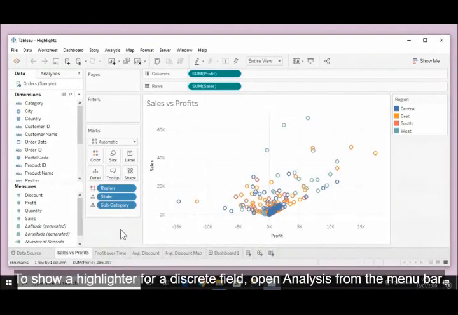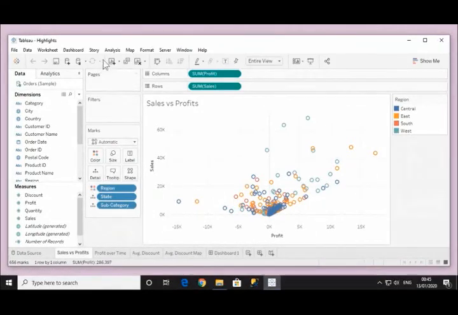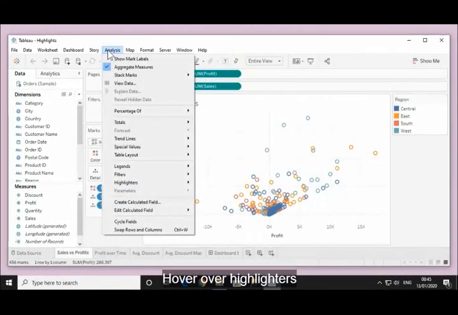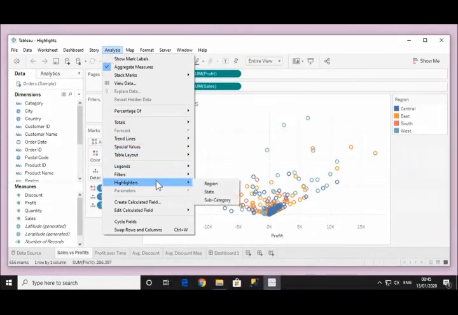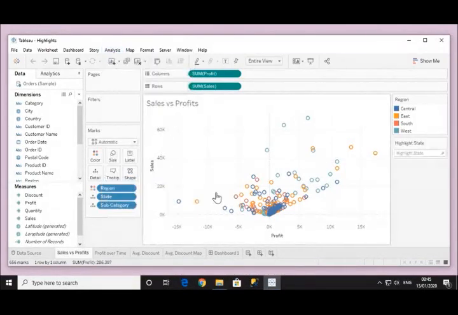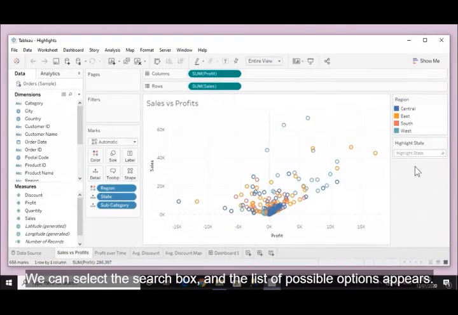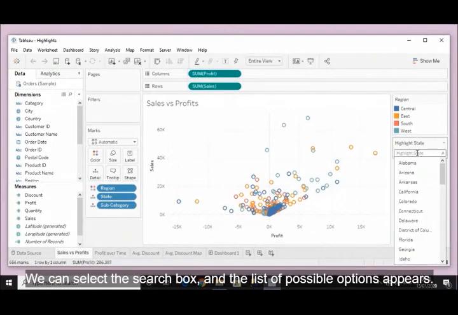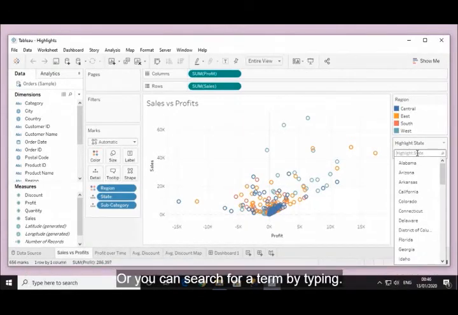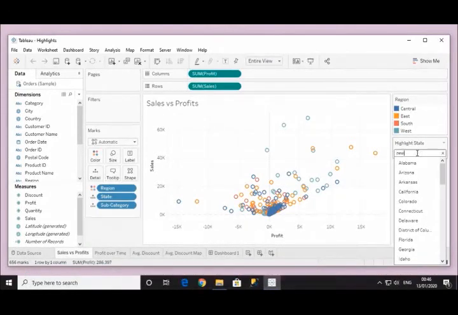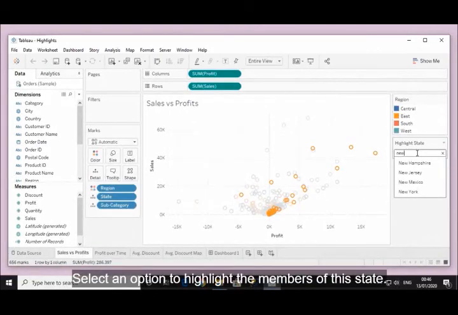To show a highlighter for a discrete field, open Analysis from the menu bar, hover over Highlighters, and select your field. As you can see, the highlighter card for state now appears in the view. We can select the search box, and a list of possible options appears, or you can search for a term by typing. Select an option to highlight the members of this state.